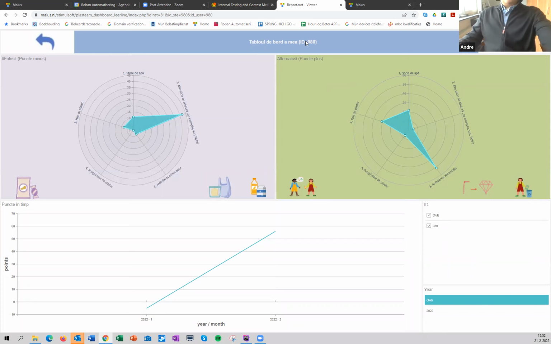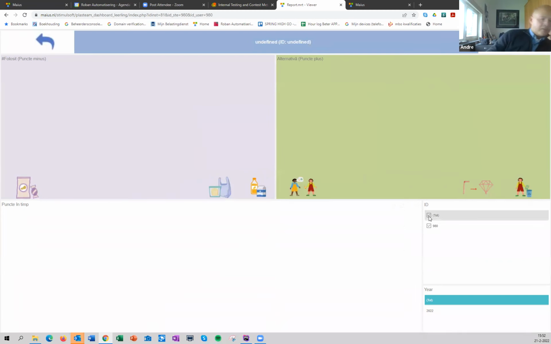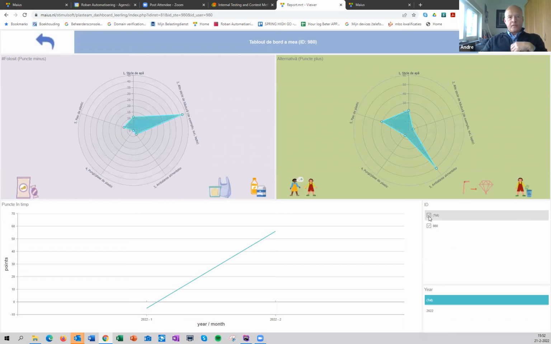He sees his own ID, because also for privacy purposes, they cannot see each other. They have to know their number. And when they want to see how they did compared to the group, they have to use this filter here. But now there's only one kid in this group, so it's easy to filter. But then he has to pick number 980, select it, use the filter.